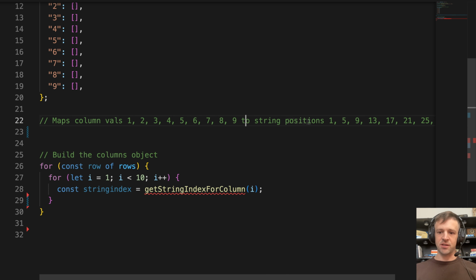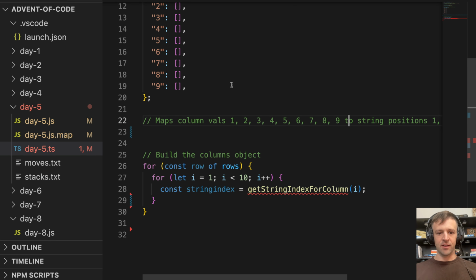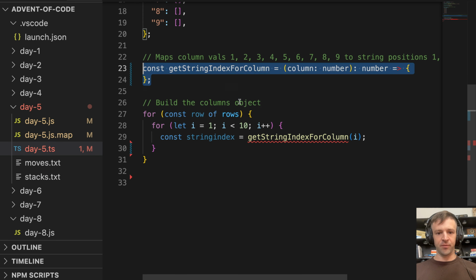The reason we're doing this is 1, 5, 9, and 13, and 17. So if I go back to stack.txt, this is position 1, this is position 5, this is position 9, and so on. And so we're just basically taking the string position within the row here and mapping it to what would be the column number. So 1, 2, 3, 4, all the way up to 9. Hope that makes sense. But that's what we're doing here.